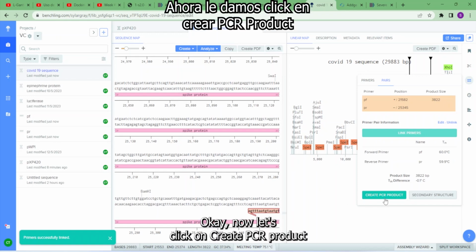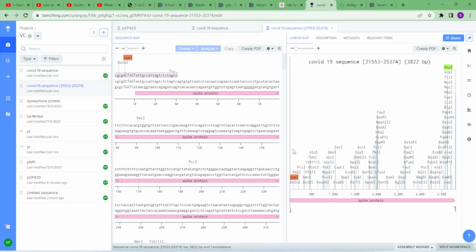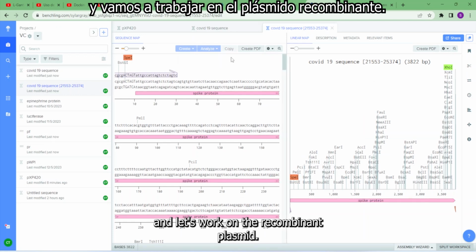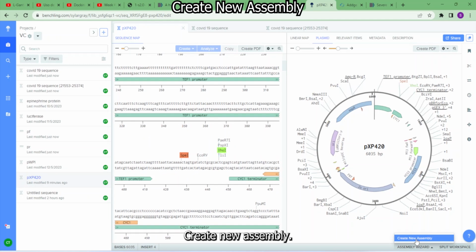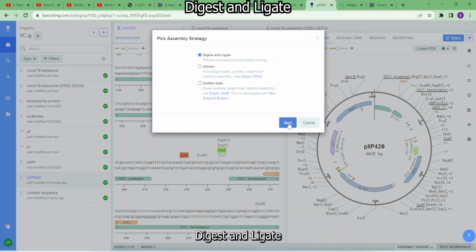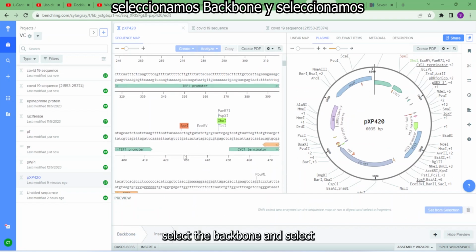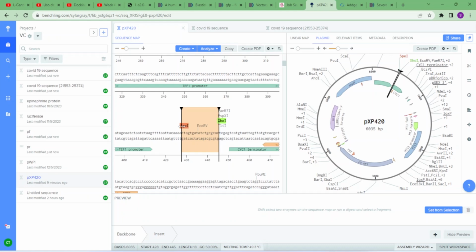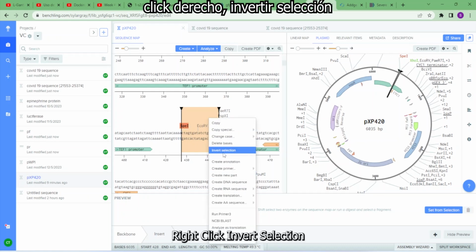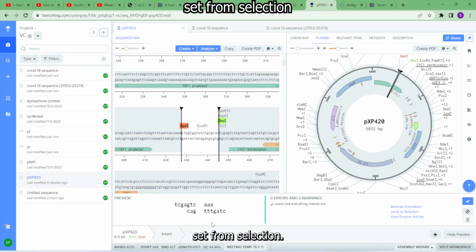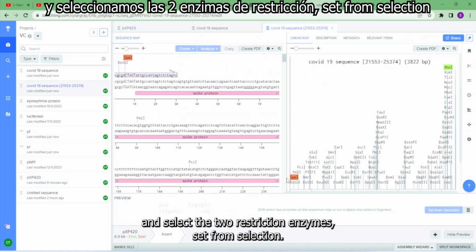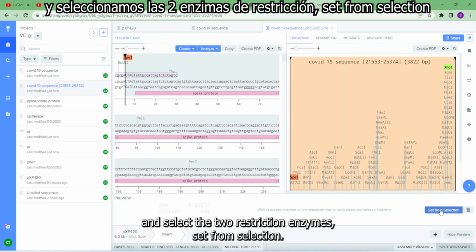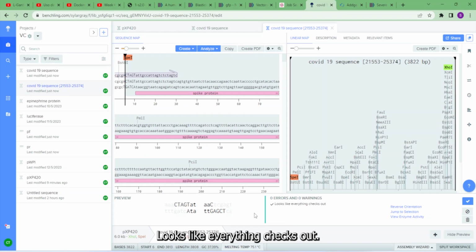Okay, now let's click on create PCR product. And let's work on the recombinant plasmid. Let's go to the plasmid, click on assembly wizard, create new assembly, digest and ligate, select backbone and select the two restriction enzymes in the plasmid, right click and invert selection, set from selection, now click on the insert, let's go to the PCR product and select the two restriction enzymes. Set from selections and looks like everything checks out.